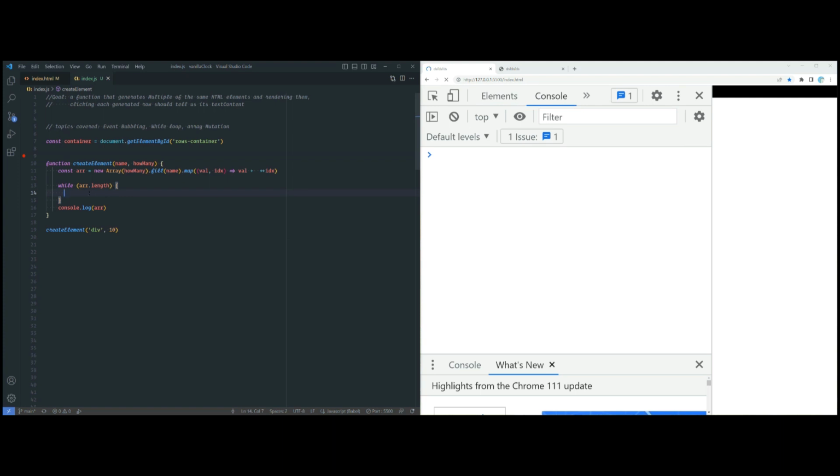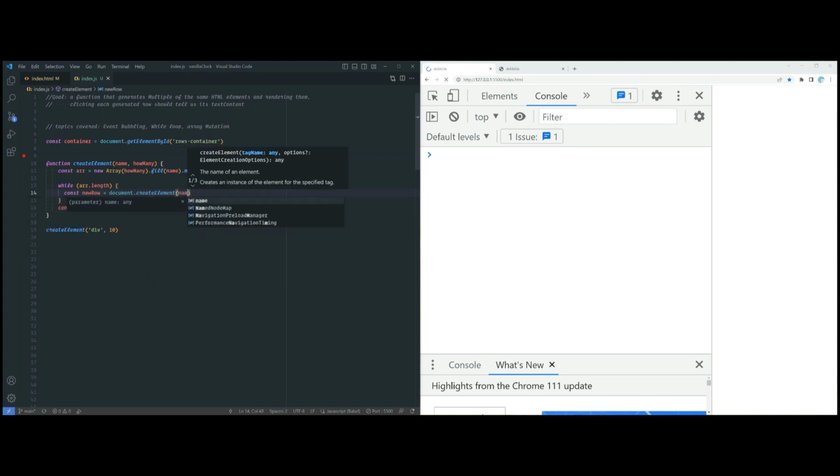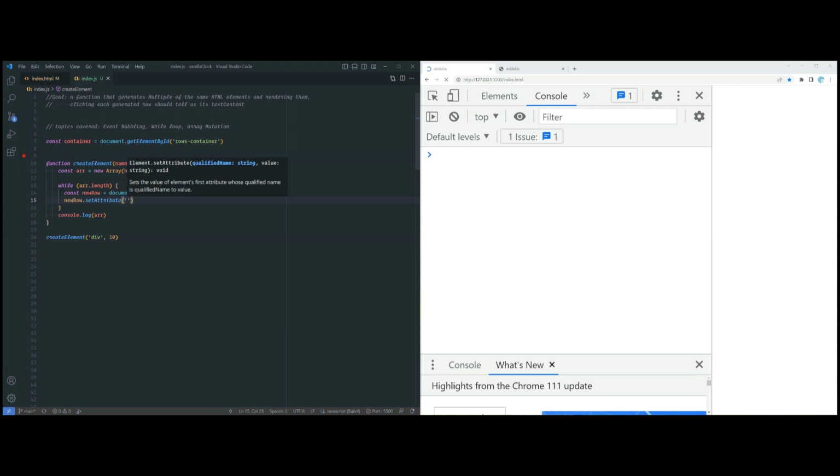Okay. Now, as it's looping, I'm going to do const newRow is equal to document.createElement with the name of whatever they pass in. And then I can do newRow.setAttribute, since I gave it a class in my CSS, and I'll call this row. And now, what's the newRow.textContent going to be? Well, remember we wanted to say button or div or p, and then the index plus 1, right? Right now, all of that is inside this array.